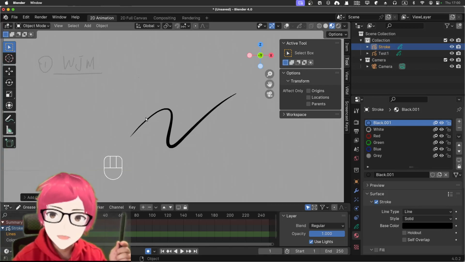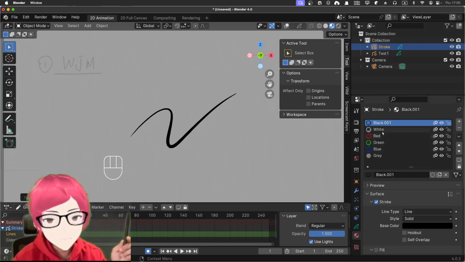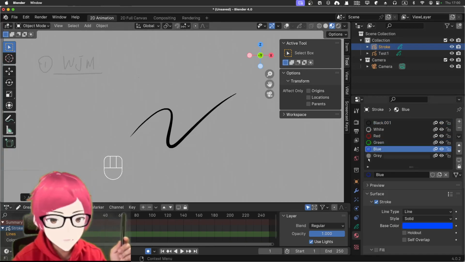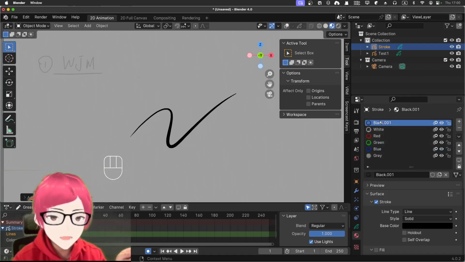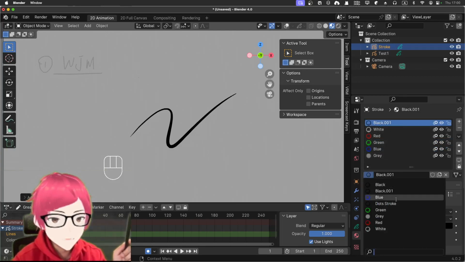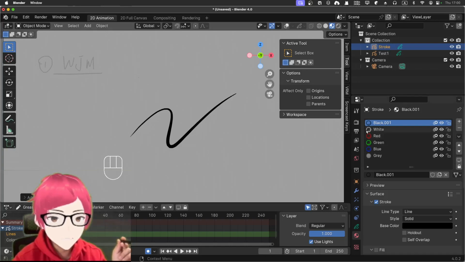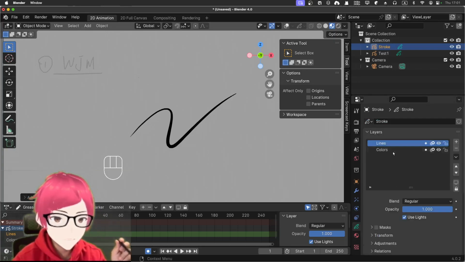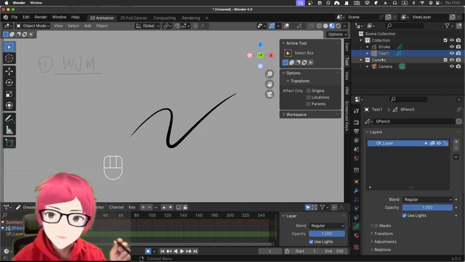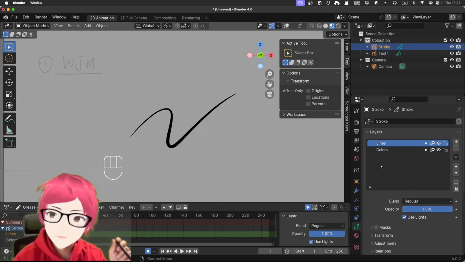And here comes more information. If you look here, we got black, white, red, green, blue. Whoa, that's much better. Instead of just the black, I'll use this black, and I think it got black over one, something like that. And instead of that, we got all other materials. If we go back to this data, we got line as well as color. If you click line at test one, you just get GP layer. If you got the stroke, we got line and colors. So that's the thing that we are lacking.